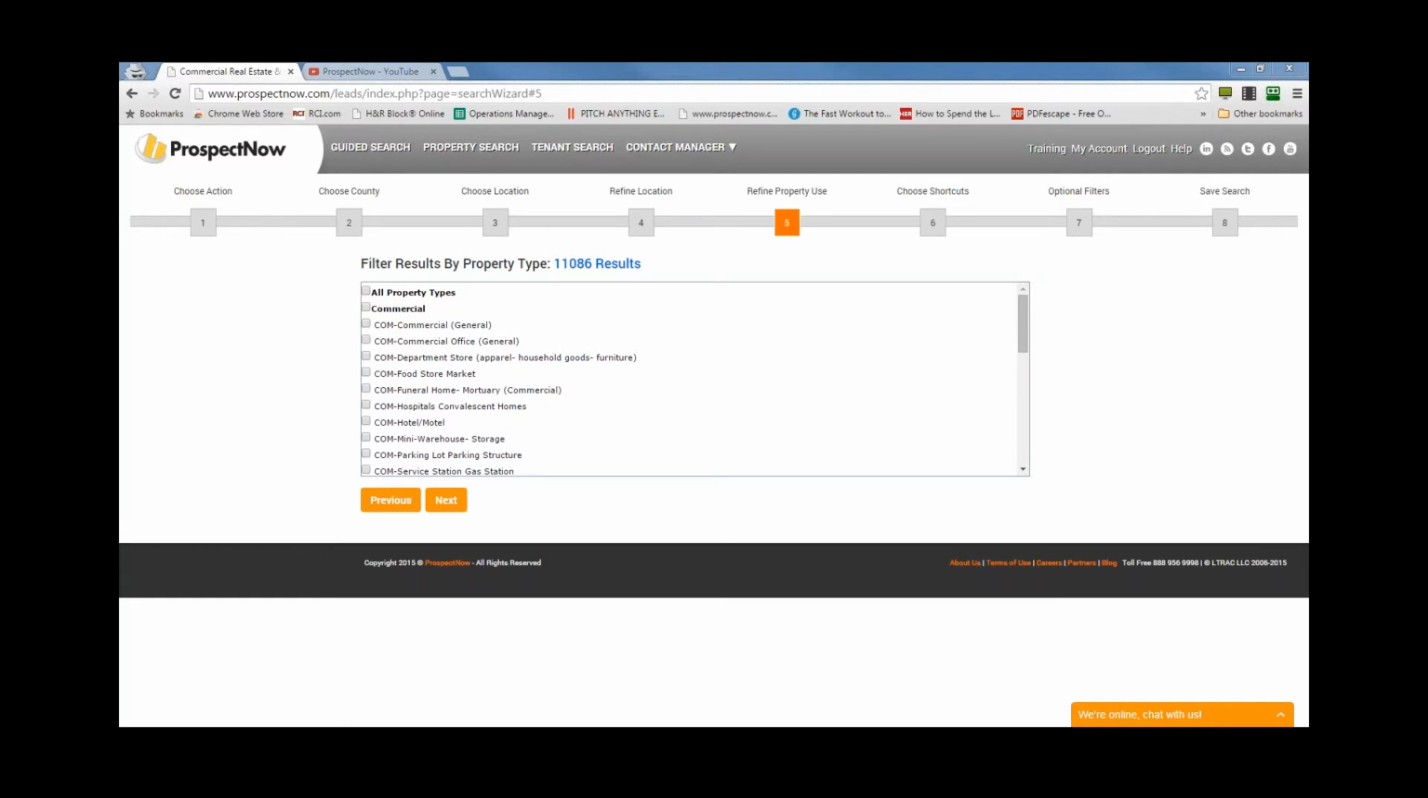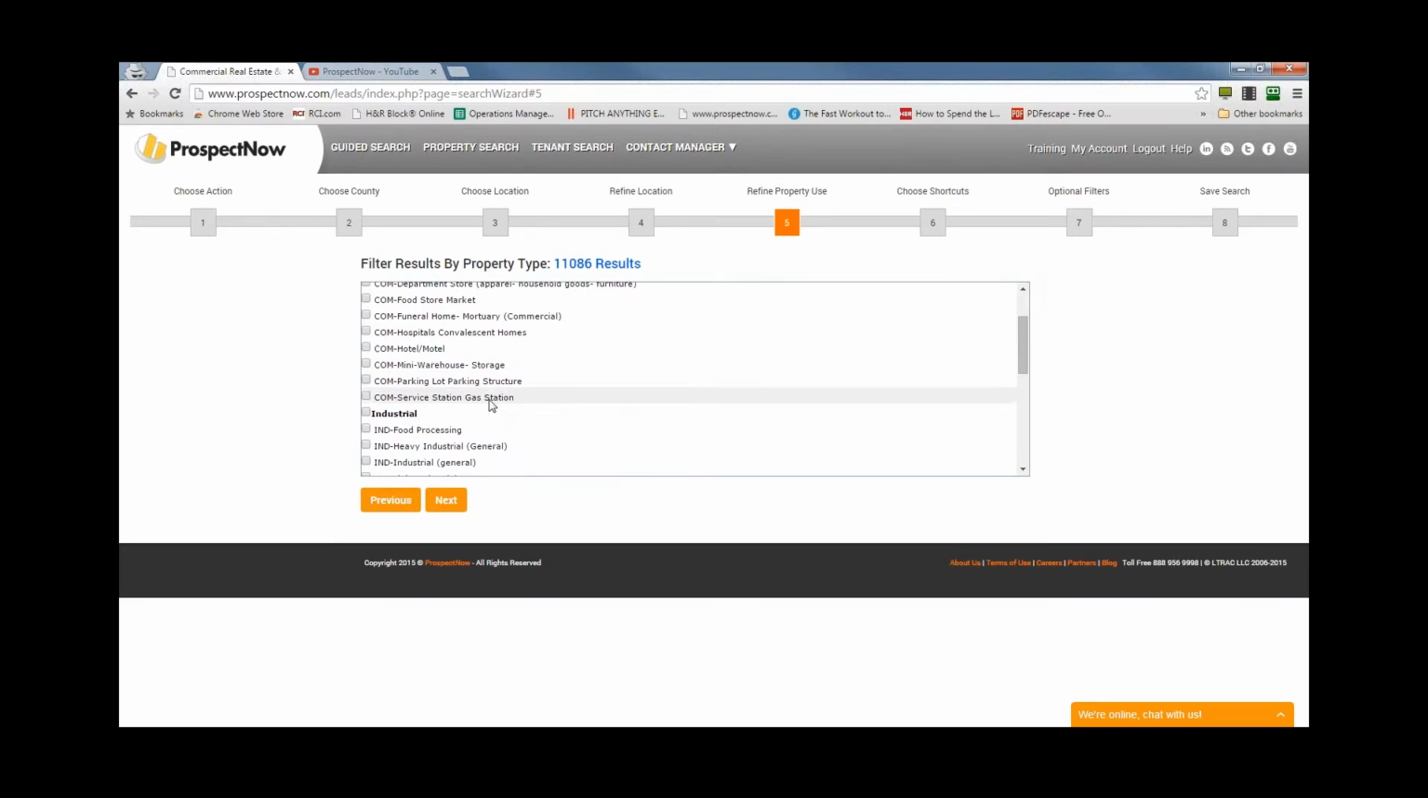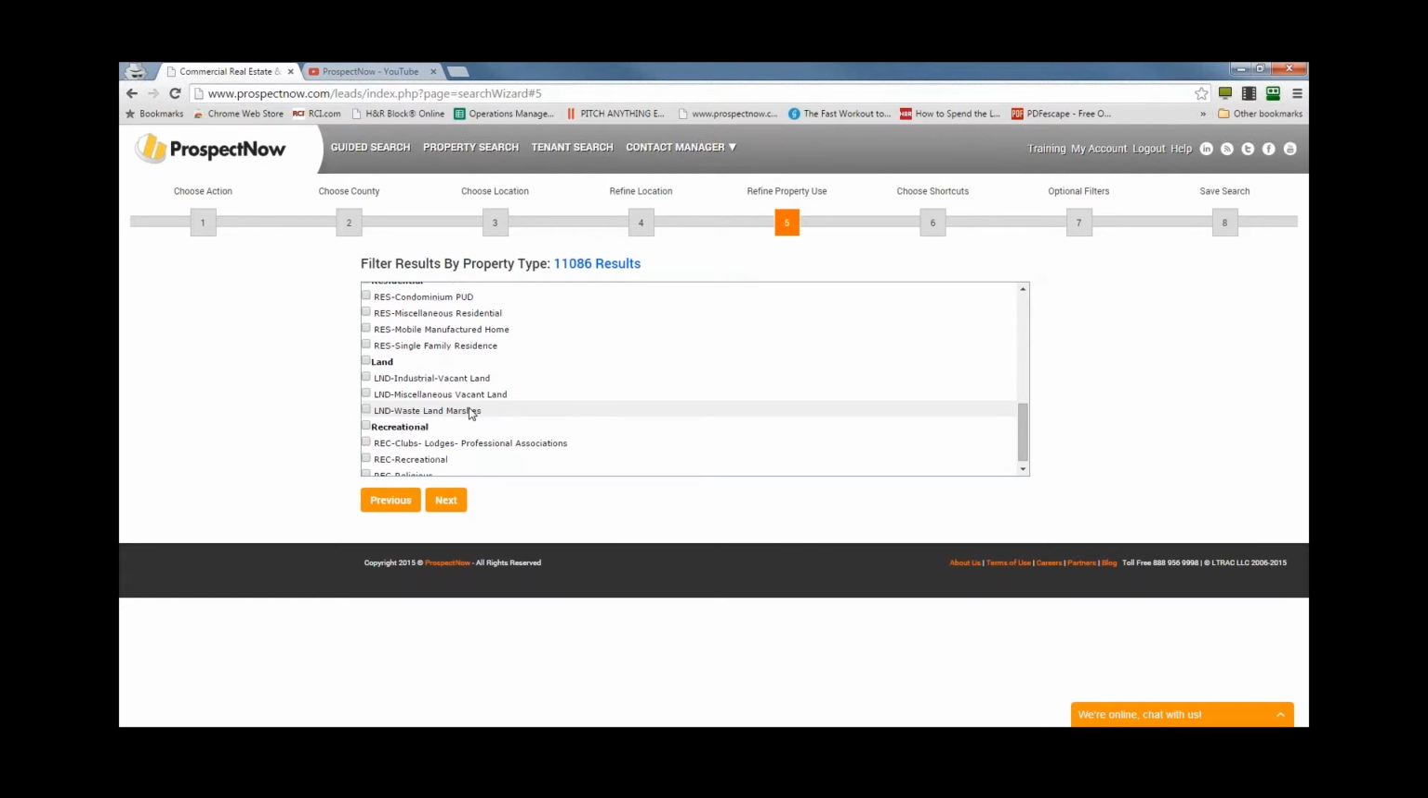And now I'm able to sort by various property types. These are property use codes that are given to us by the county. Depending on what county you're searching in, you may see different options available to you. In Santa Clara County, this is what we have. So I can scale it down based on all commercial properties, I can pick and choose specific properties under the commercial category, or I can scroll down through the industrial, the multifamily, residential, land, and recreational. In this example, I'm going to look at multifamily properties.